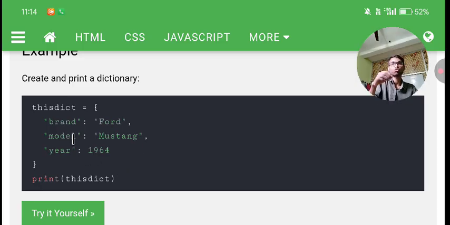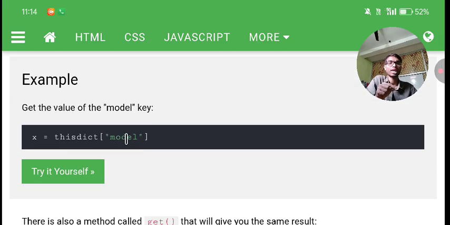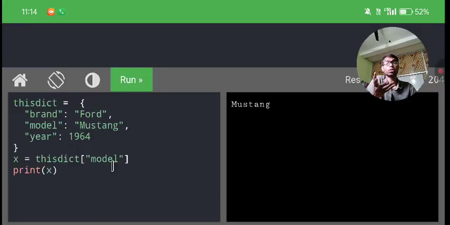So we are going to get the value of this key, model. Just enter this key and in return you will get the value of this key. As you can see, we have entered model. Now what will happen? Mustang will come as a result, because Mustang is the value of this key.